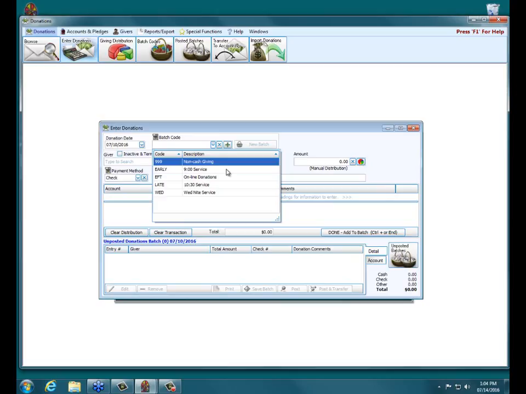Also, a lot of churches are doing online donations now. So maybe you want to keep a separate batch code for your donations that you get from online, as a quick way to reference how much came in from online and how much came in from services. So that's what batch code does. It's just a way to organize your donations that you take in during the week. So if you have 2 services every Sunday, as you go through different dates for your Sundays, you would reuse those batch codes that correspond with the donations from the time of the worship service.